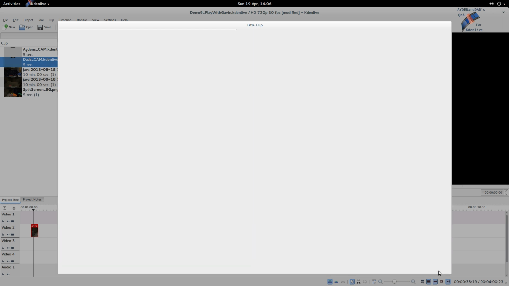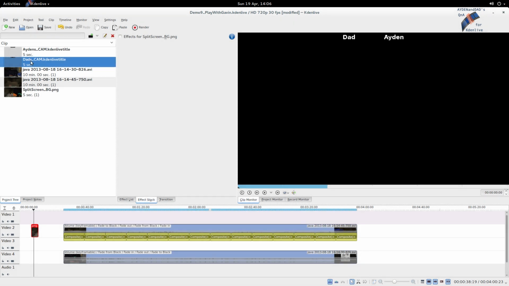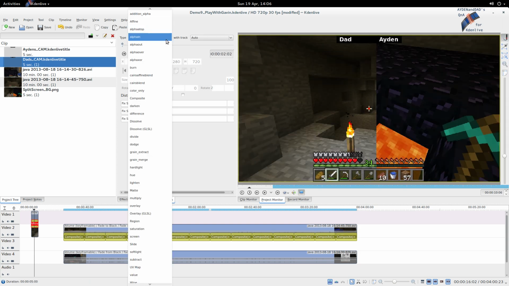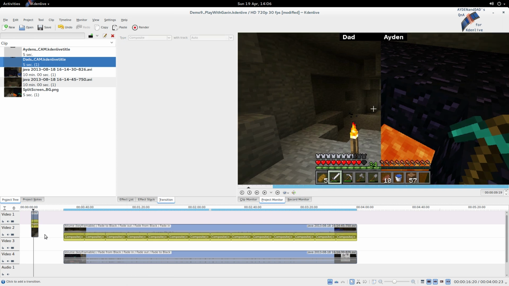So since this is a split screen, let's just save in the project only. Let's bring it down here, throw it on top, and I just want to change this again to composite. Okay, now you see why I did that.